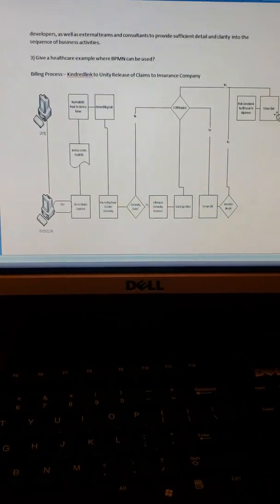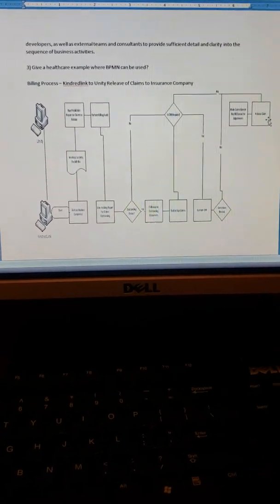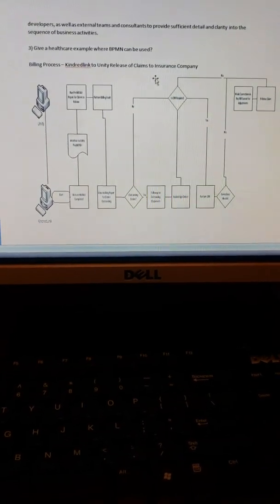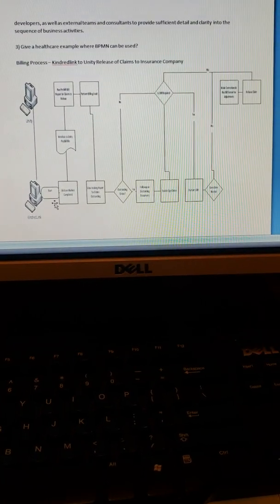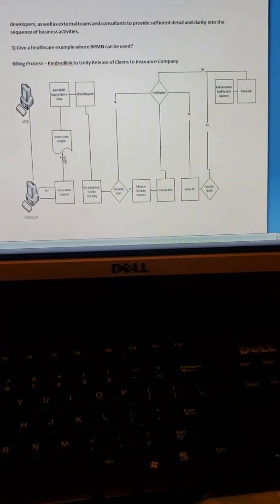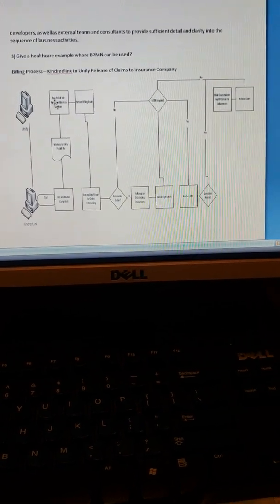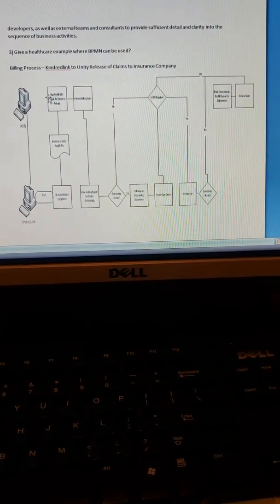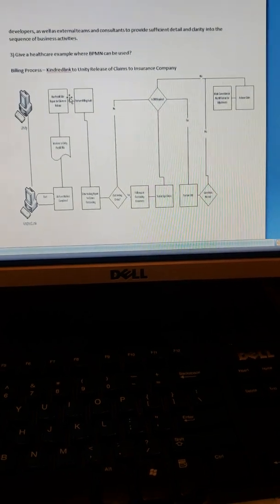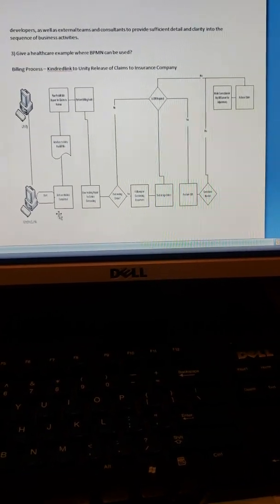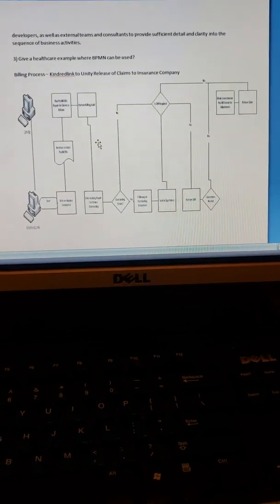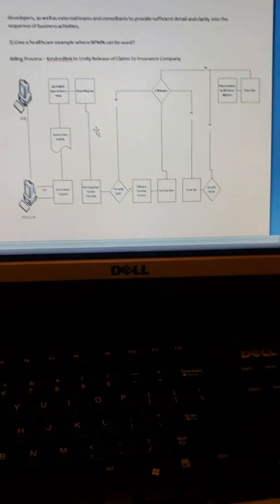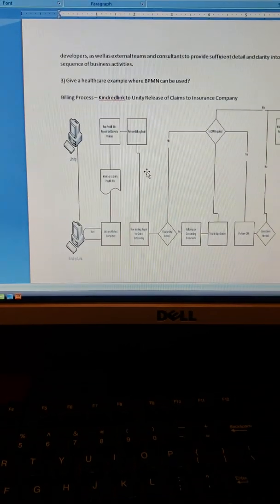And that's basically the flow of Kindred Link to Unity to release of claims to the insurance company. The information, like I said, starts at Kindred Link. It interfaces over to Unity. And Unity will kick it back into Kindred Link, and a report will come out to the billing person for them to take a look at and see.